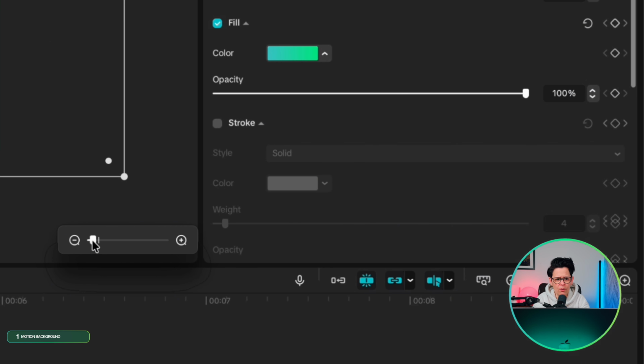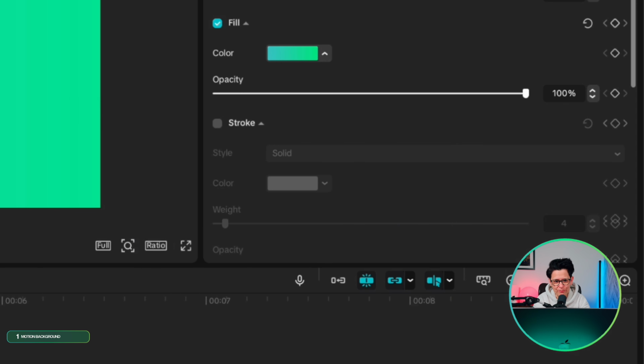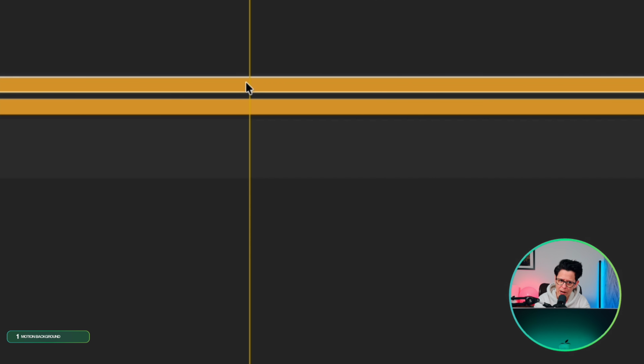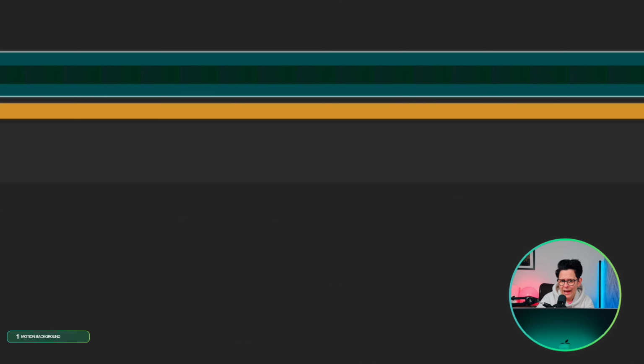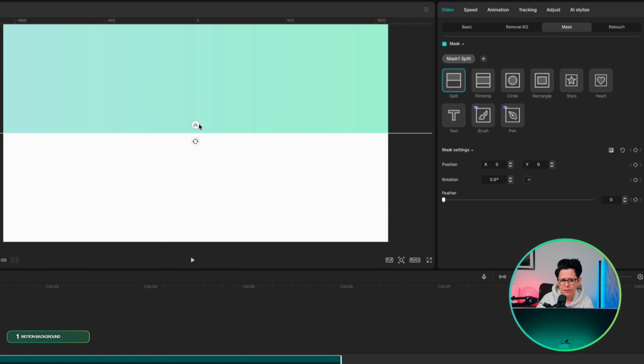Perfect. Now, this is where it gets interesting. Lower the opacity, so just go on the right panel, lower the opacity of the top layer so the base color underneath still comes through. Then create a compound clip, so just right click and compound clip so we can apply a mask. Add a split mask and feather it completely. We're going to animate this.